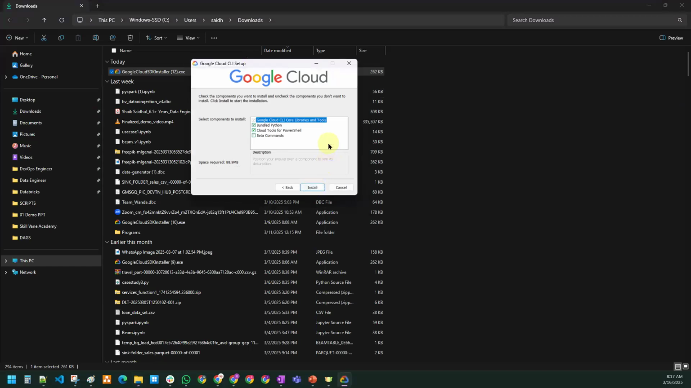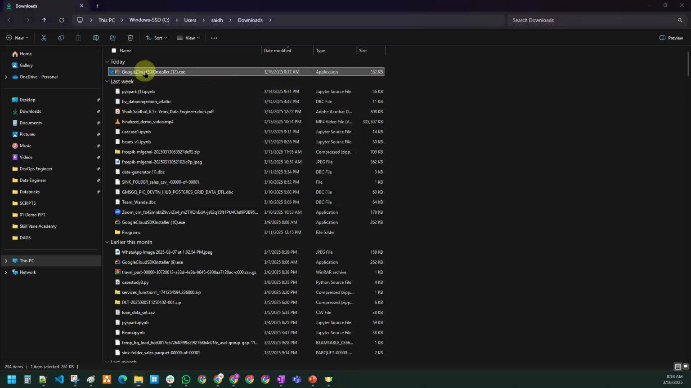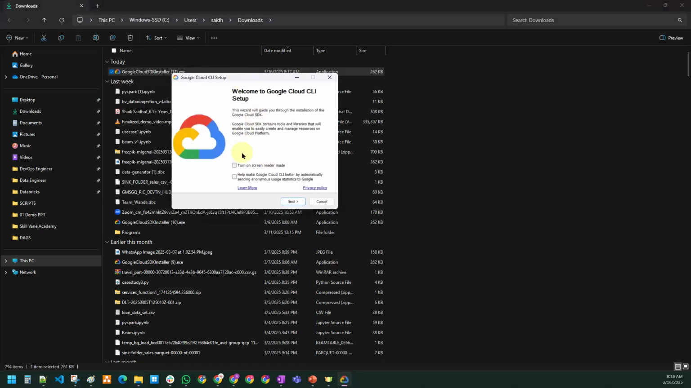That's it, guys. Just double click on it, and whatever option it is asking, next, next, next, and install. It takes like 2 to 3 minutes to install. Once the installation is completed, you can interact with the GCP services after the login. So how do we do it, sir? We first download it, then double click on it, and the window opens like this.